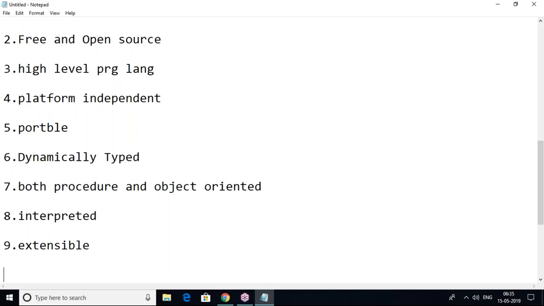Next, embedded. What is embedded? We can use Python programs in any other languages. We can embed Python programs anywhere. We can bind Python script anywhere. That is embedded.